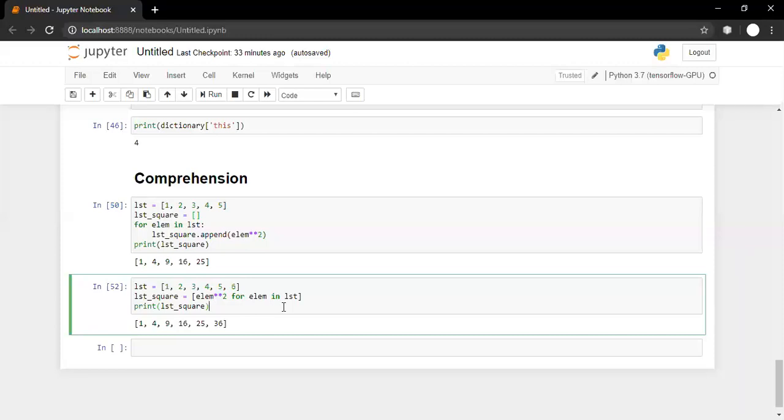Okay. Then Shubham has a doubt. Can we write multiple lines in comprehension? Yes, you can write multiple lines in comprehension. We are going for that shortly, how to process. You can write nested loops in comprehension also. You can write if-else statements. You can write a ternary operator. Everything inside comprehension.